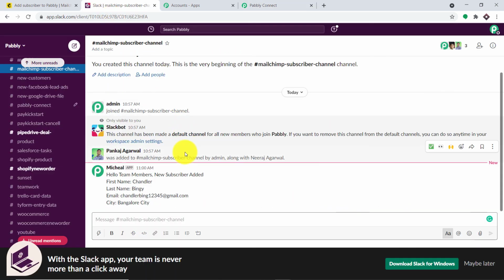The API response is showing the message has been sent. So let's have a look. Yes, we have got the proper message. Hello team members, new subscriber added. First name is Chandler, the last name is Bingy, the email is chandlerbing12345@gmail.com. The city is Bangalore city. Excellent. The presence of this message shows that we have successfully integrated MailChimp and Slack with the help of Pabbly Connect.